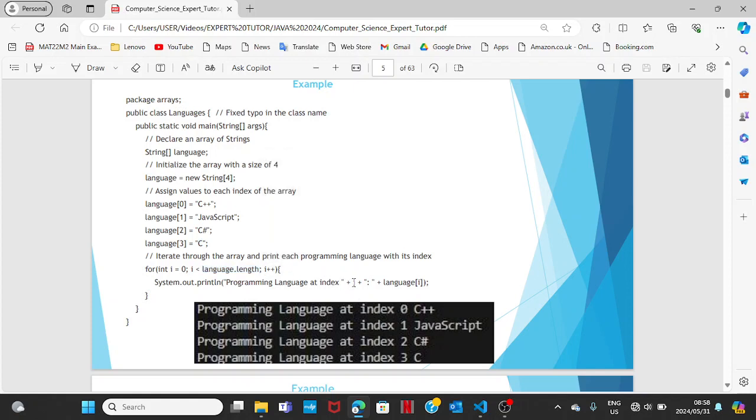So that means it's going to print the index. I is for the index, and then obviously that one is for the array, so it's for the value that is stored on that index. So at index 0 there is C++. As you can see, at index 0 there is C++. So now let's go and try this on our program.